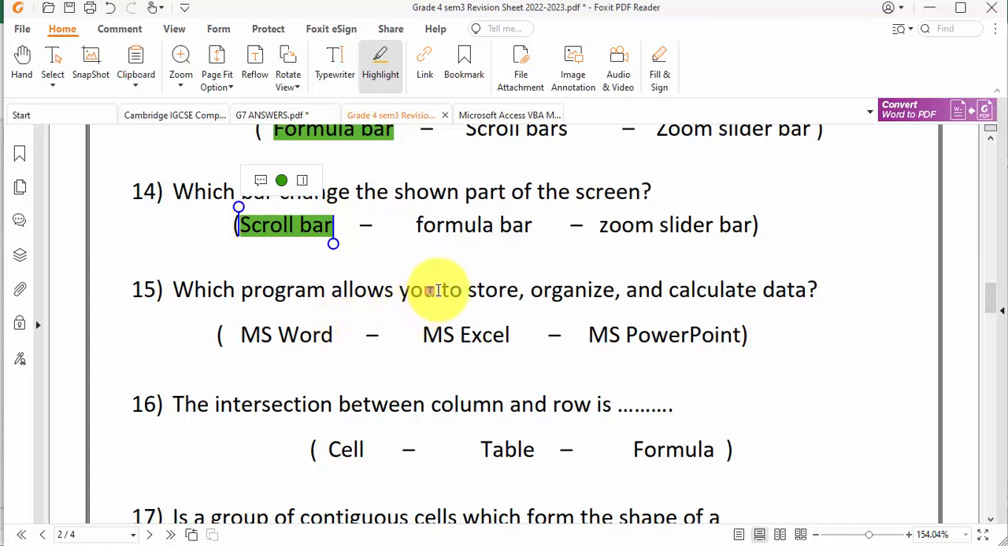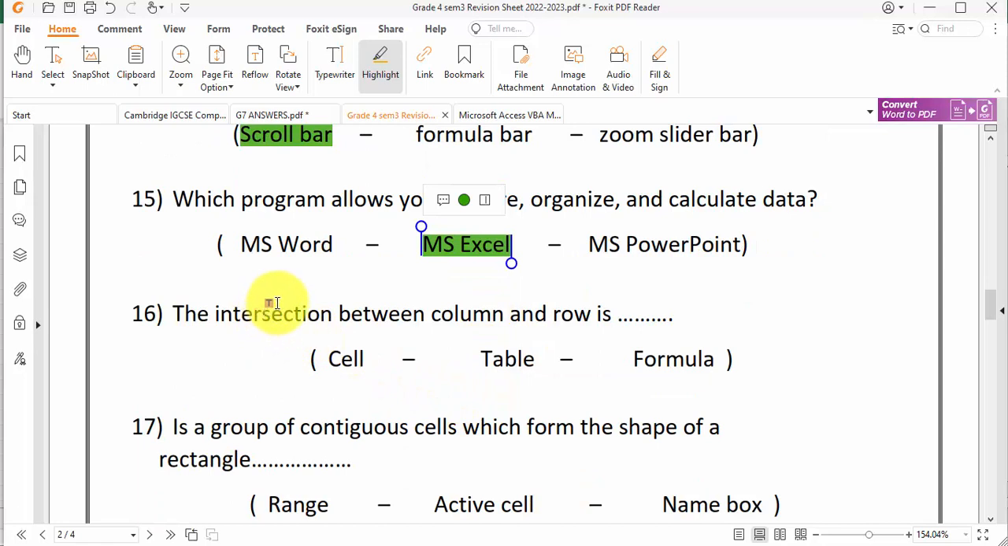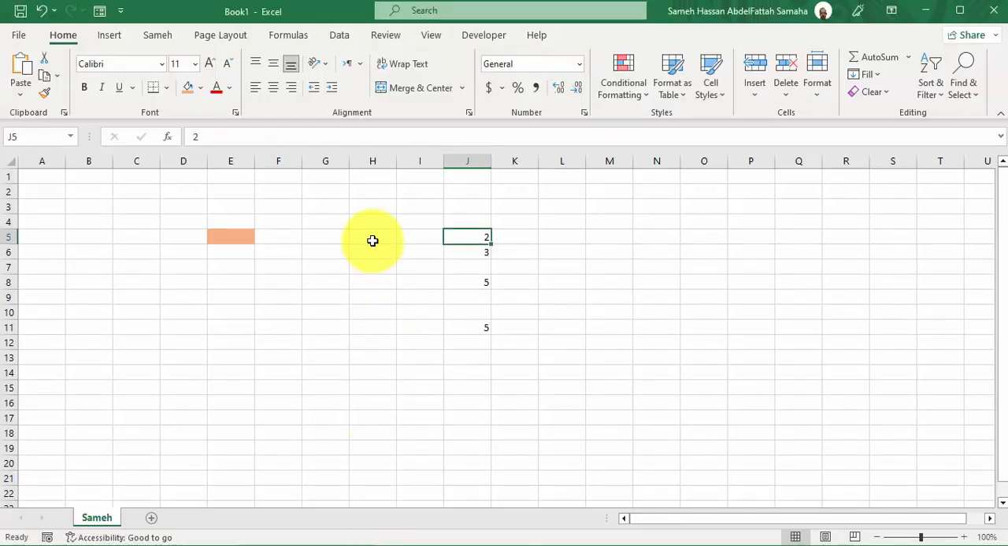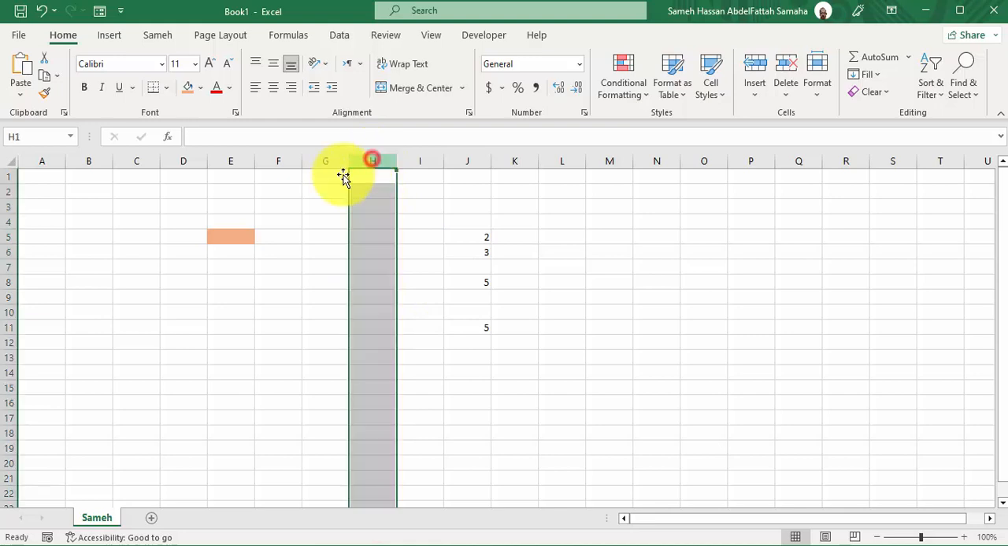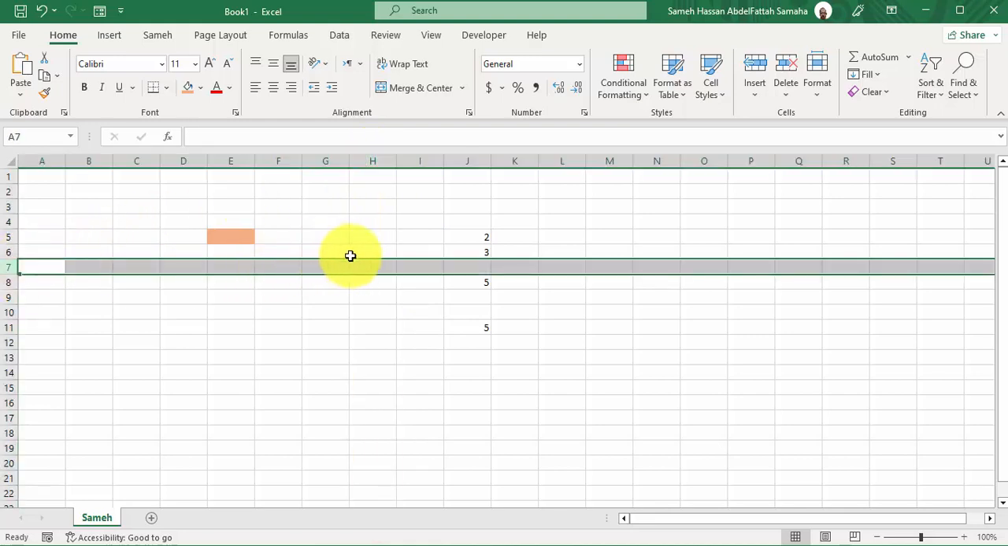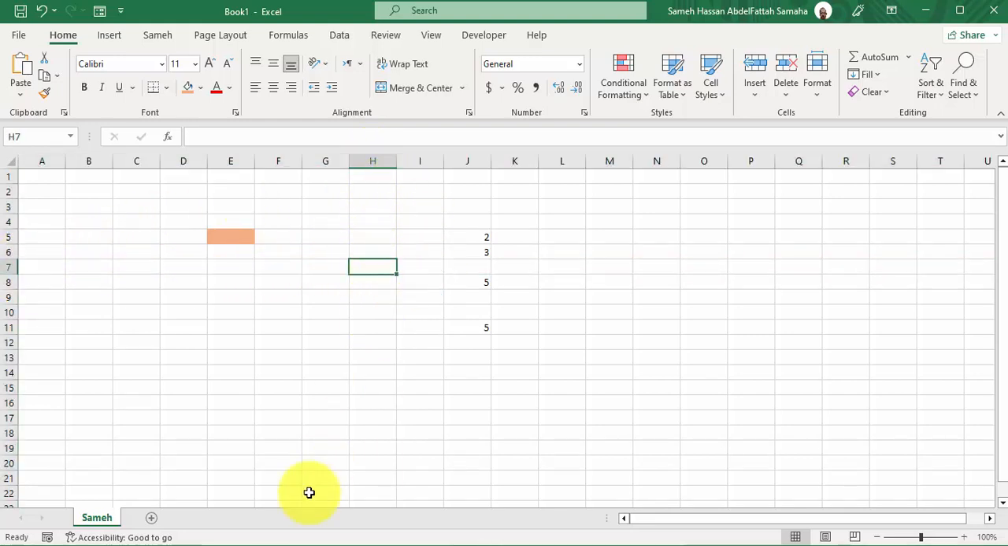Which program allows you to store, organize, and calculate data? If we talk about calculations, this is Excel. If we talk about documentation, this is Word. If we talk about presentation, this is PowerPoint. The intersection between column and row is a cell. Here, this is a cell, this is a column, this is a row. So the intersection between column and row is a cell.